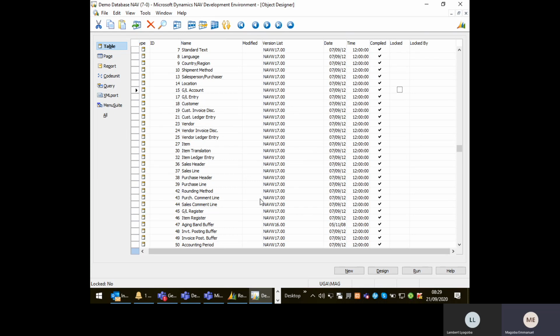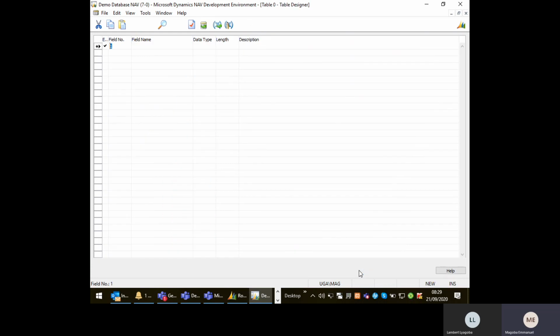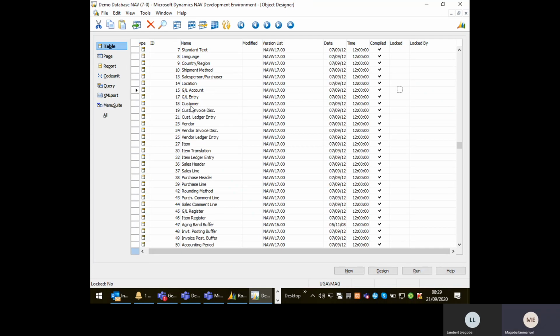Now, to create a new object, you simply click the new button, okay? We shall look at the details later, but once you create a new object, you have to specify the field number, the field name, data type, the length, and the description. Although the description is optional. So that's how you create a new object. You simply click new, and then you create a new object.